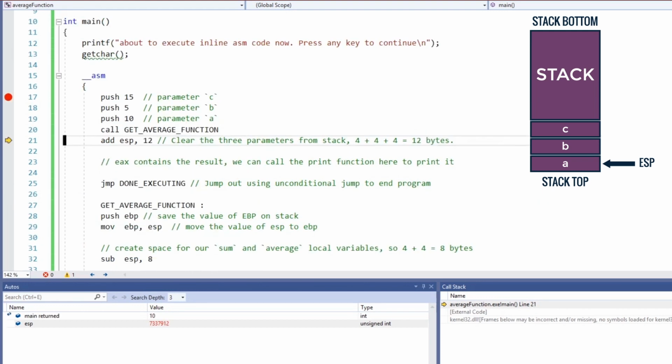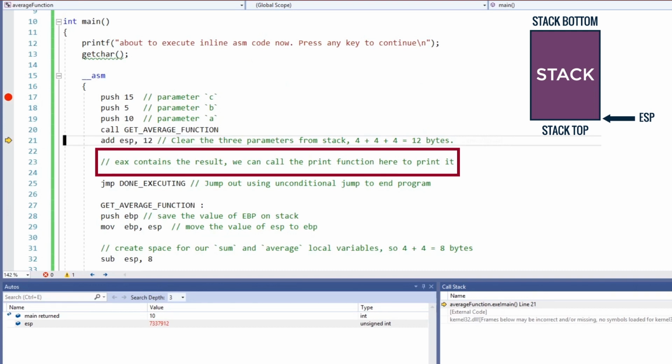We use the add instruction again to clear the function parameters on the stack. So EAX still contains the average of the 3 numbers, which is 10. We can write more code to print it here if we want.